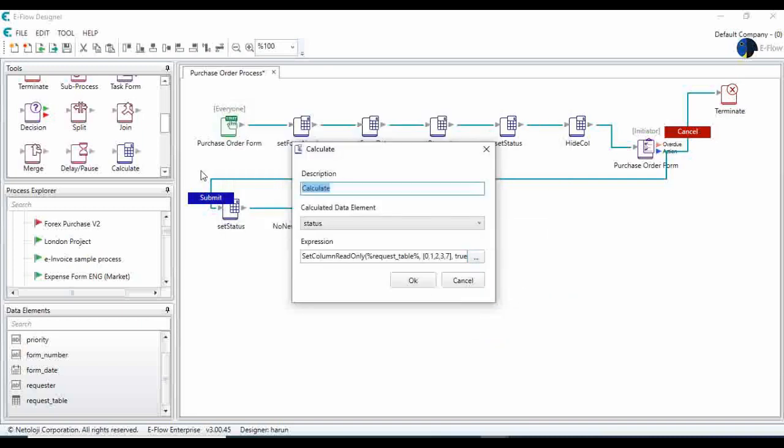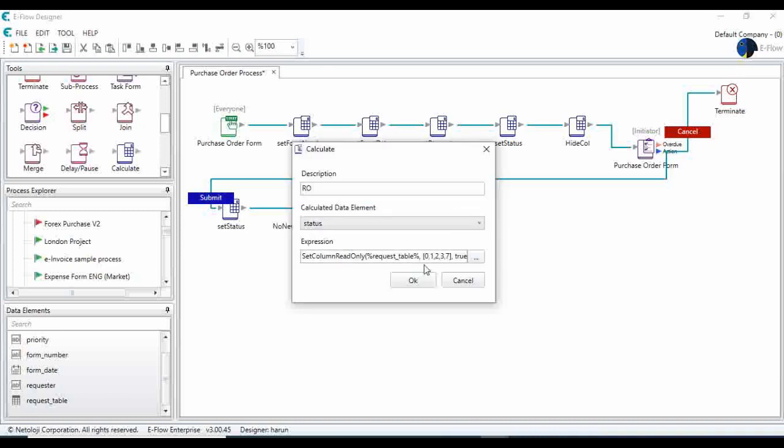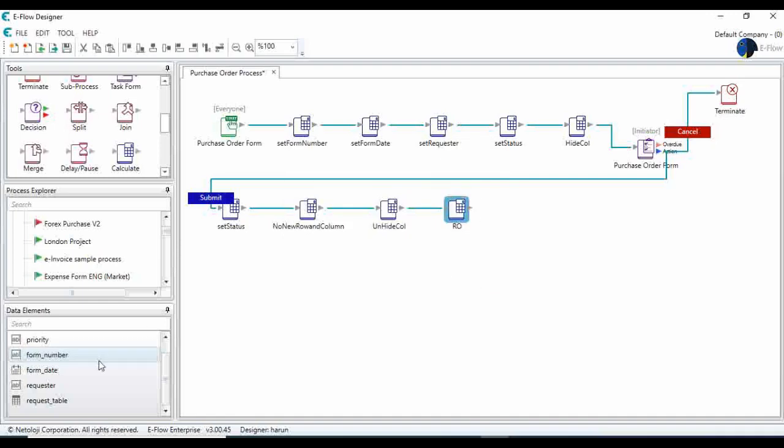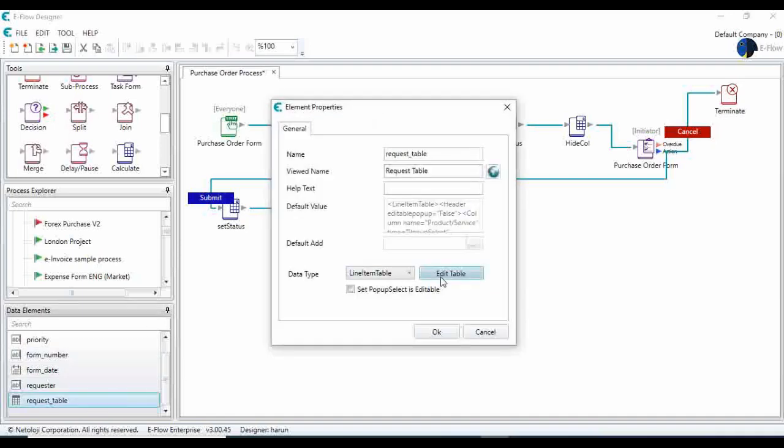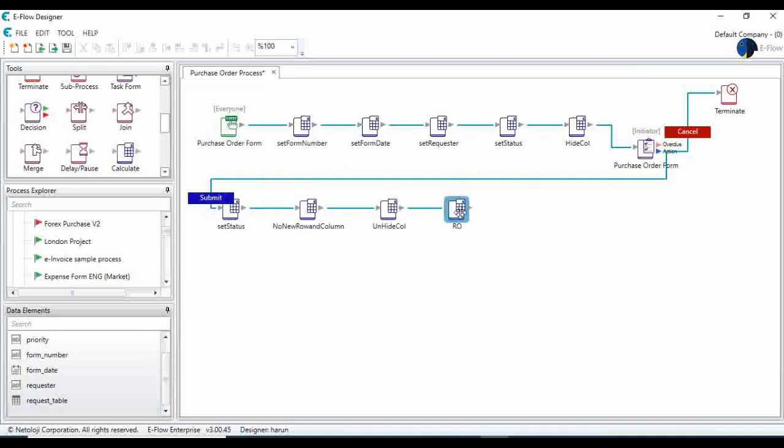So let's name it read-only. So let's just show 0, 1, 2, 3, and 7, and they are 0, 1, 2, 3, and 7. So I make all these read-only for what the purchase staff sees.